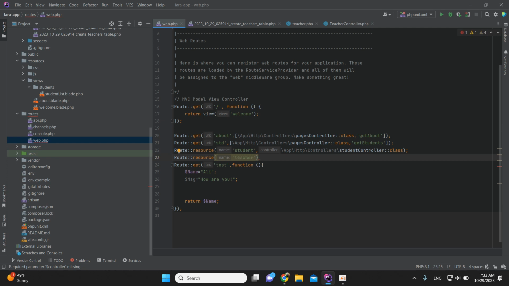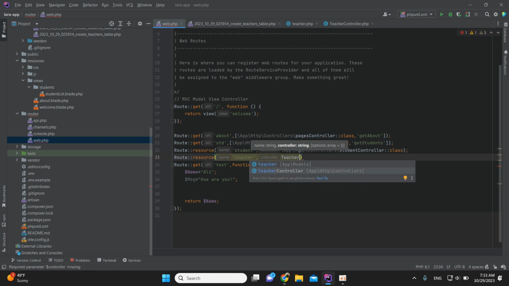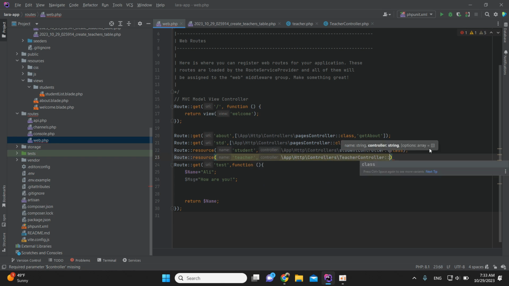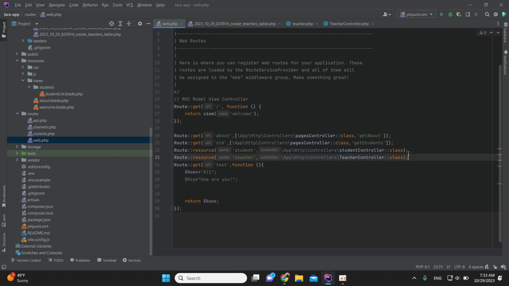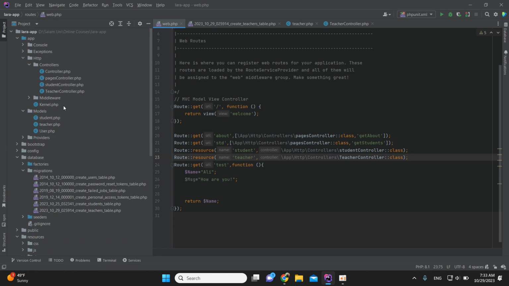For example, if I wish to have it with the name of a teacher, then that should be the route, and then give it the name of the controller, the resource controller that you wish to reflect, which is TeacherController. Is it capital? TeacherController, this one, and ::class, TeacherController::class. So this way the route has been registered, and the migration, model and controller have been created.